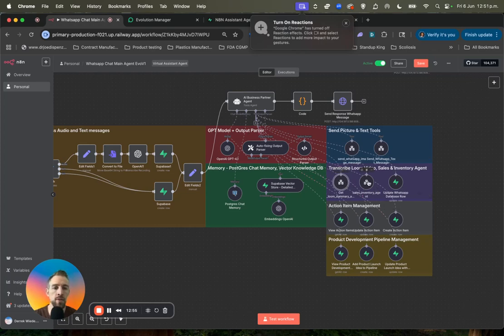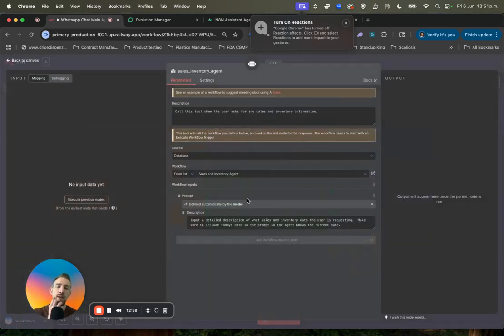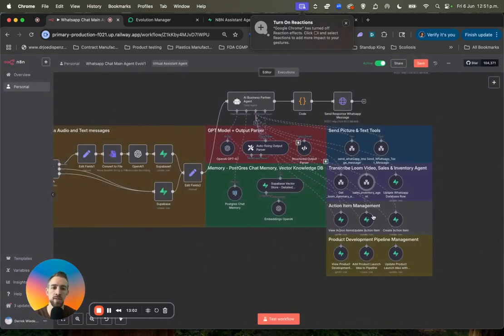I've also given it access to our sales and inventory. That's a whole separate workflow I can do a different video on, but essentially this agent has access to a massive database of all of our Amazon sales. So you can ask it questions like what were our sales yesterday, and it'll be able to tell you.